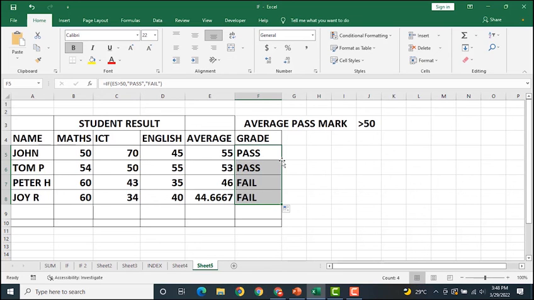I'm sure we've learned something about the IF function and how you can use it. It's one of the most used functions. You can use it to analyze data and to compare data, and we're going to see more of the IF function in our next section.